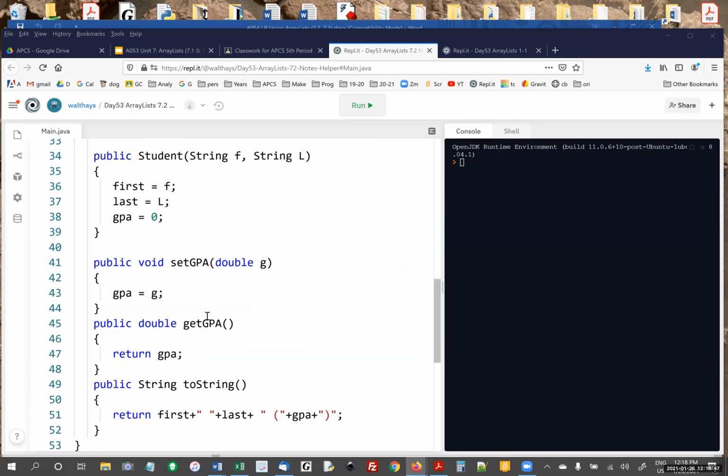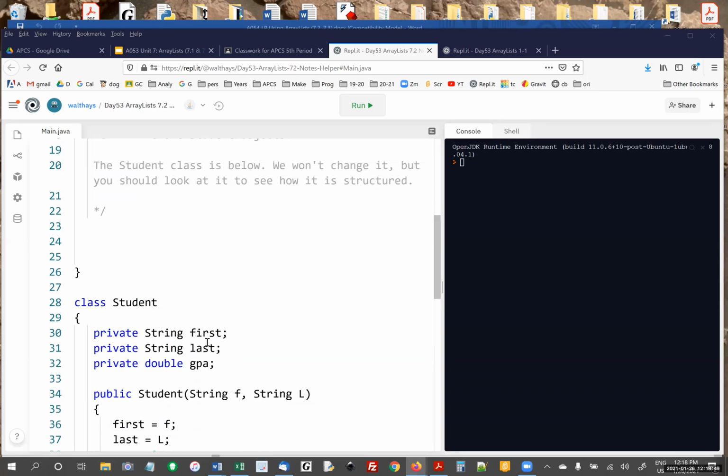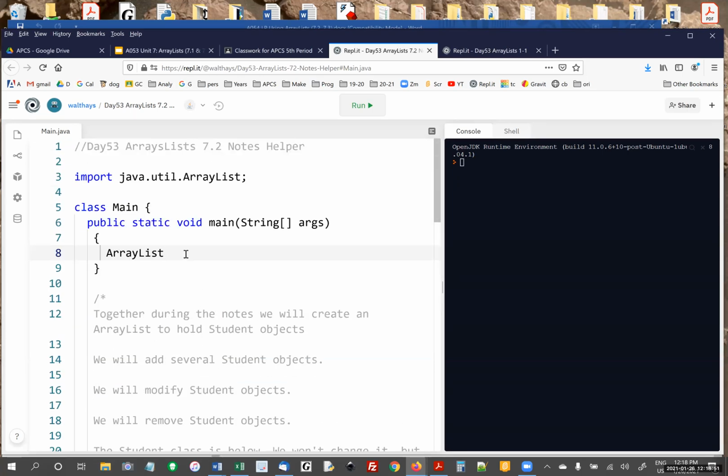You can set the GPA, you can get the GPA, and then there's a toString. So we're gonna go ahead. I'm gonna create an array list of student objects, not students, but student. I'm gonna call it school.